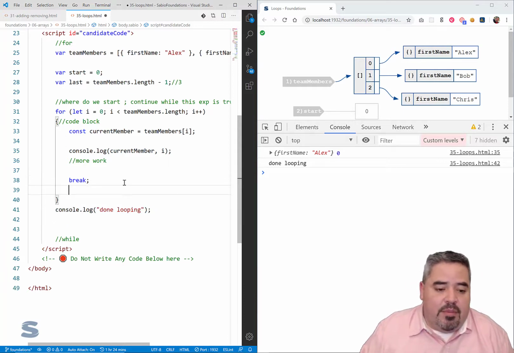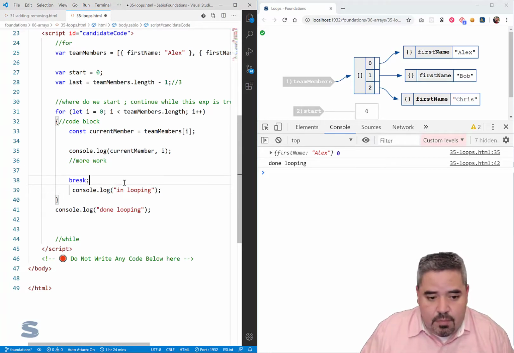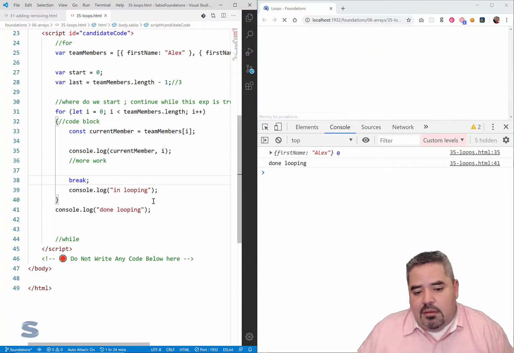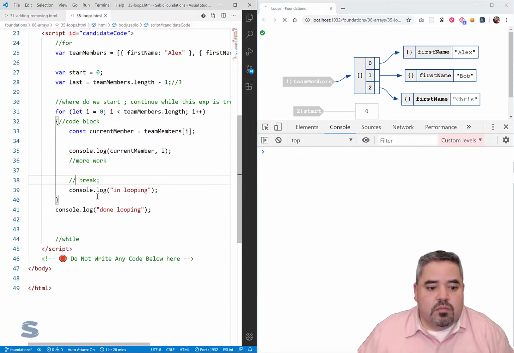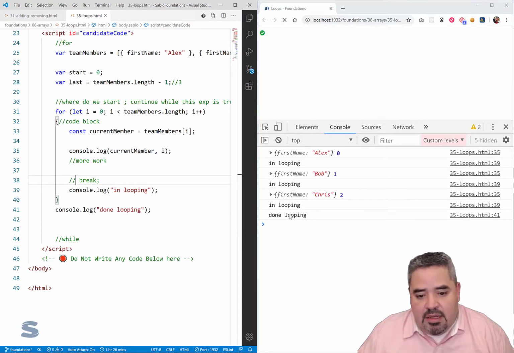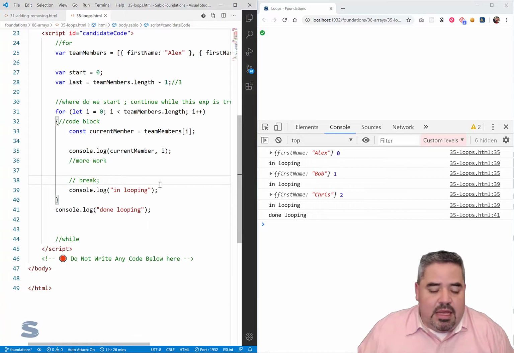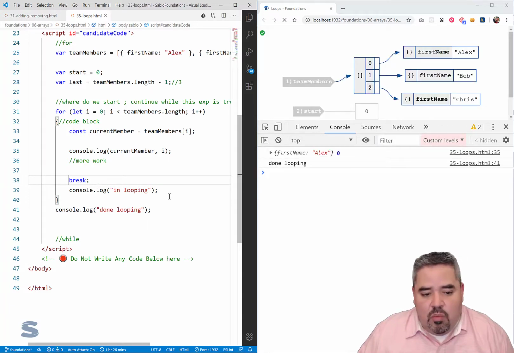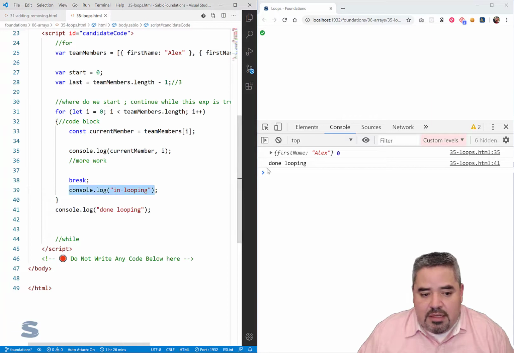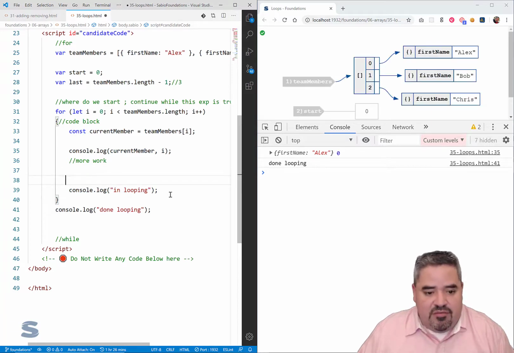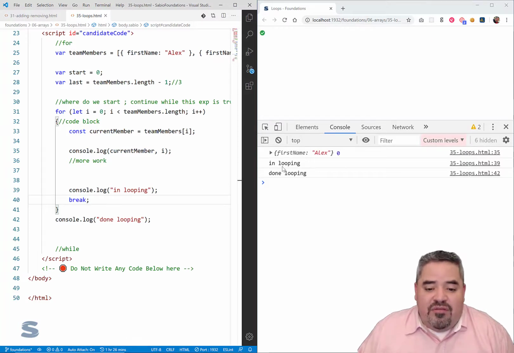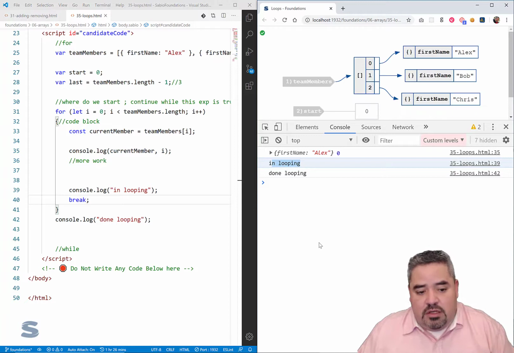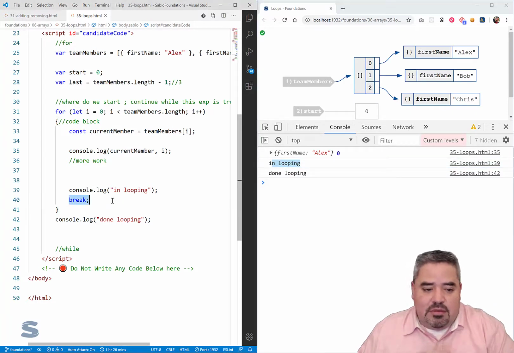Let me put here "in looping" again so you can see that it's not even going to fire. If I take the break out, you'll see I get all my members coming in, and "in looping" fires once for each member. If I put break back in, "in looping" is not going to console log because the break hit first. And if I put break at the end, after the console log, we do see the "in looping" logging, and it only logs once, because as soon as it hits break, it stops. There's nothing to do.